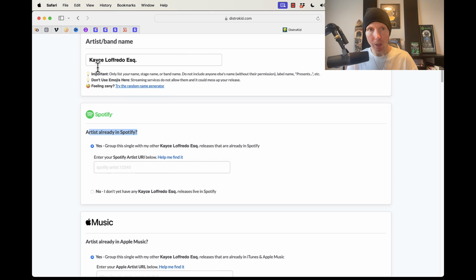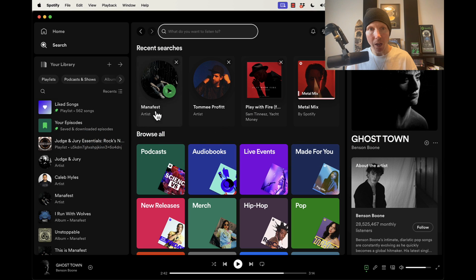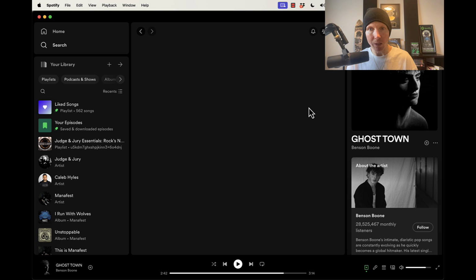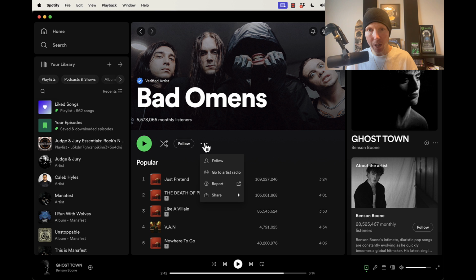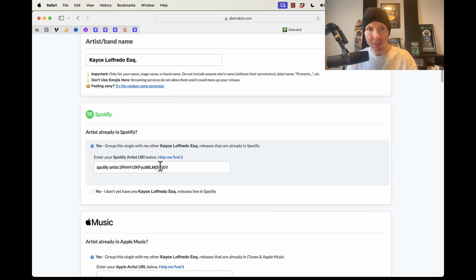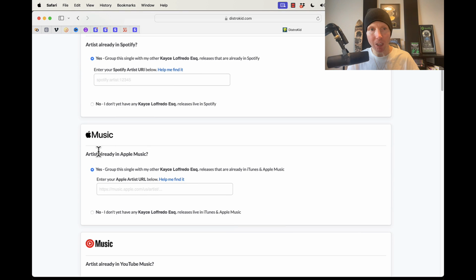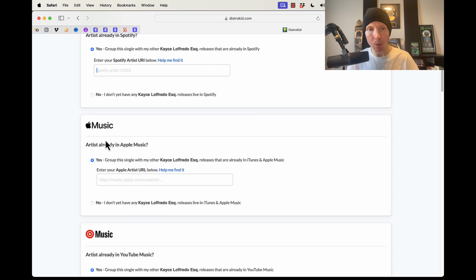So for instance, if I needed to get my Spotify URI, I would just go down here and let's just grab any random artist. Let's grab Bad Omens. And I would click on here, share, and see where it says copy artist link. I click the option button and it changes it to the Spotify URI. And then I would copy that and then I would paste it. But that's if I've already got the song out. So we don't do that yet. Okay. And then that's the same thing here for Apple Music, right?